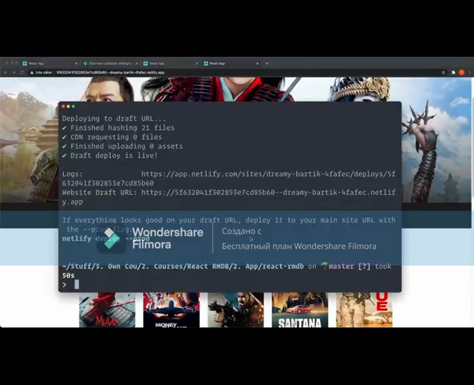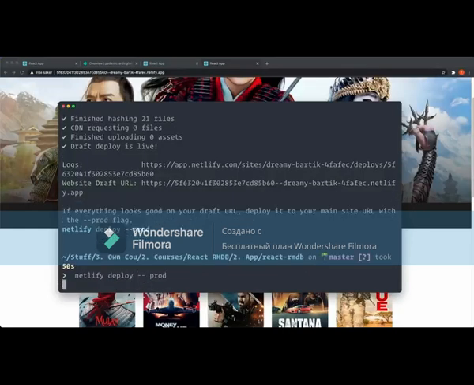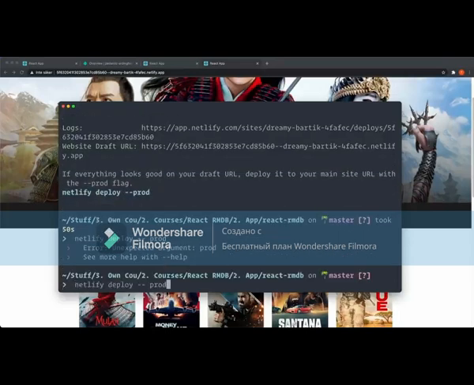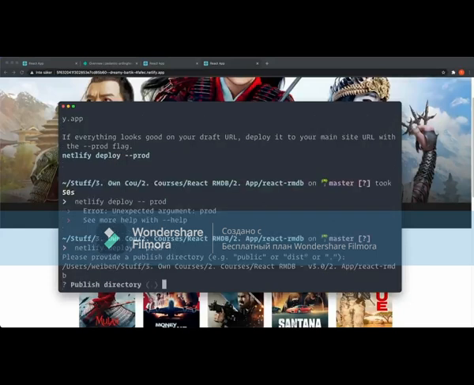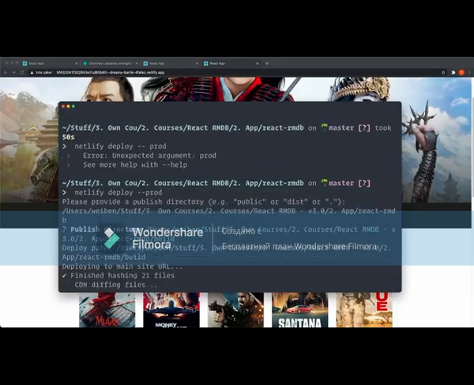Back to the terminal. And if we read here, we can add the --prod flag if we want to go live with it. So we run netlify deploy --prod, and this will make it go live. Yeah, of course, I shouldn't have a space. It should be --prod like this. And the publish directory is just as before, ./build.